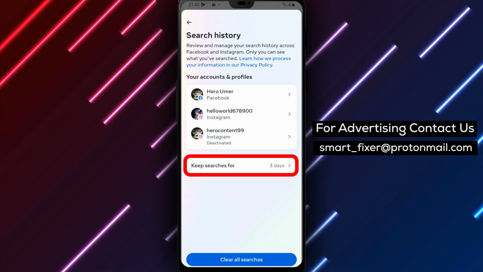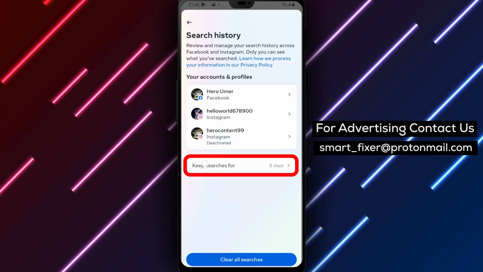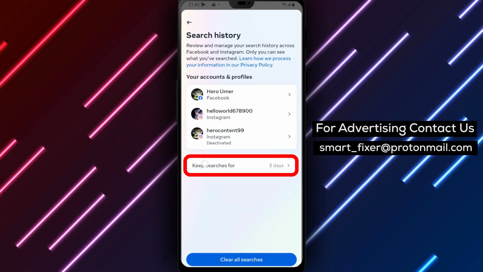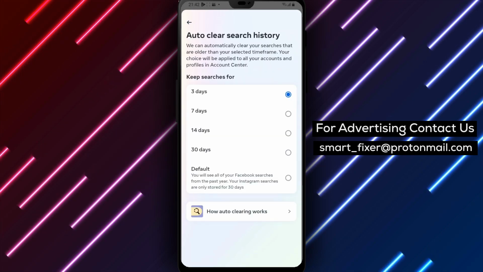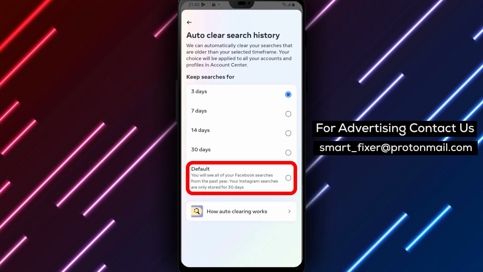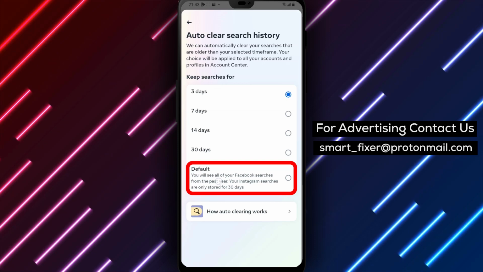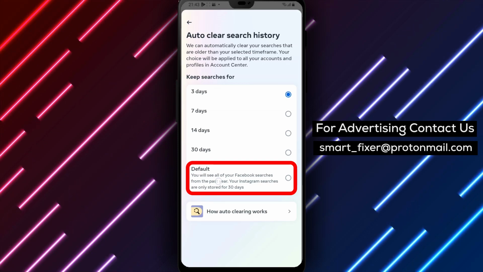Step 7. Tap on Autoclear Search History. This is the option that controls the automatic clearing of your search history. Step 8. Finally, select Default to switch back to the default auto cleaning settings for your search history.